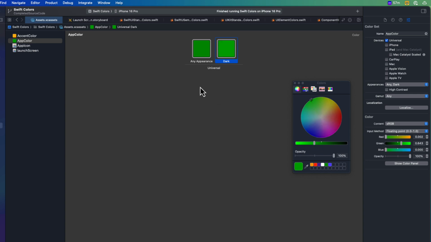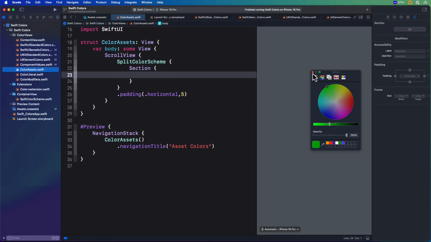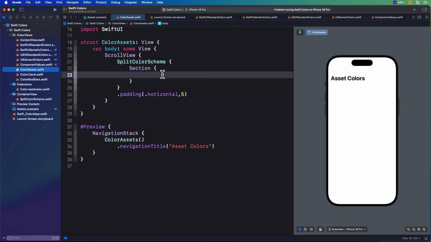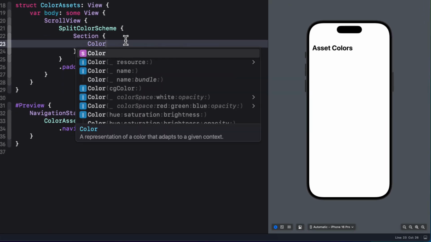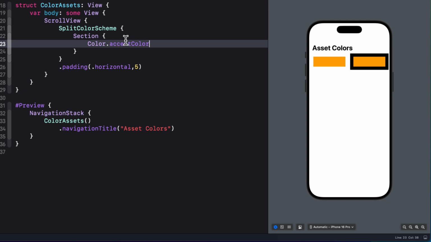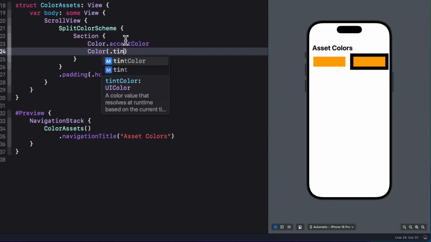I'm going to return to our asset view now, and I want to use those colors. I can access the accent color by using the SwiftUI static accent color. And I can see it's now orange. If I had not defined that color, it would have been the standard blue. If I want to use the UIColor version of this, it's called tint color.